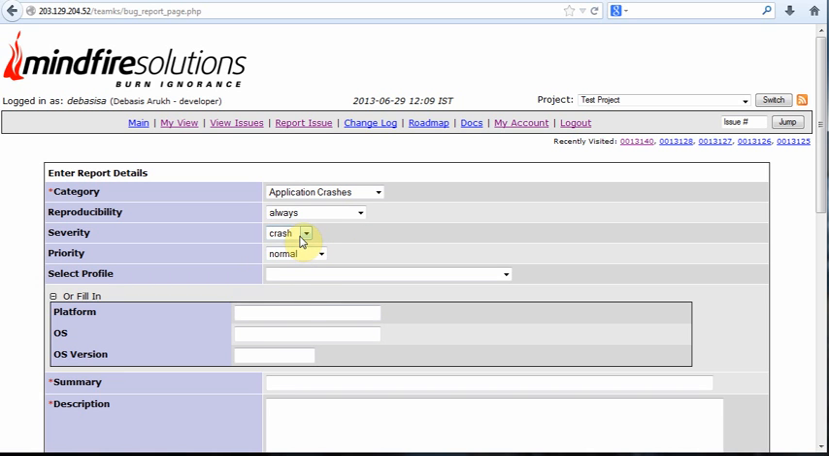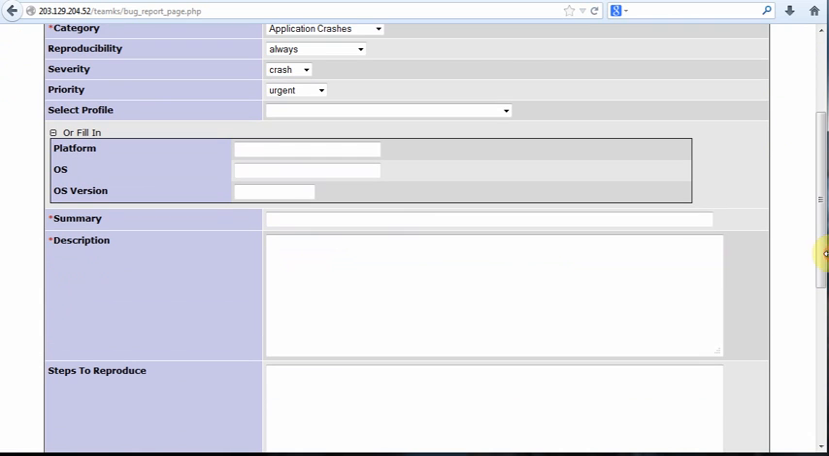Here you can select different kinds of things also, like minor, major, tweak. Okay, and priority, you can set the priority for that issue, whether it's high or urgent or immediate. Okay, and one more thing is the select profile. I will come back to you regarding this later. So here it can be added.